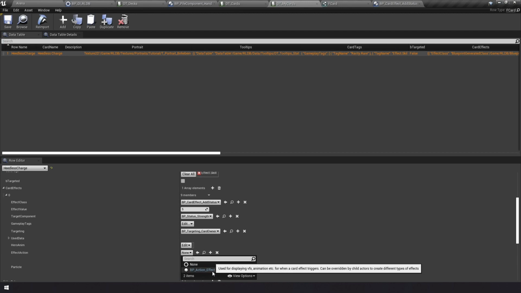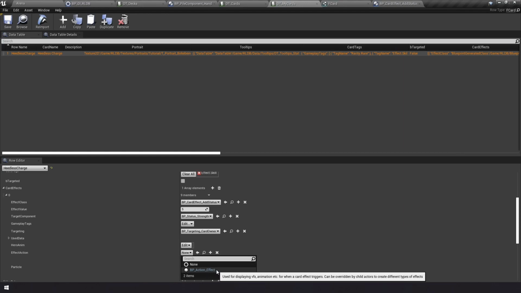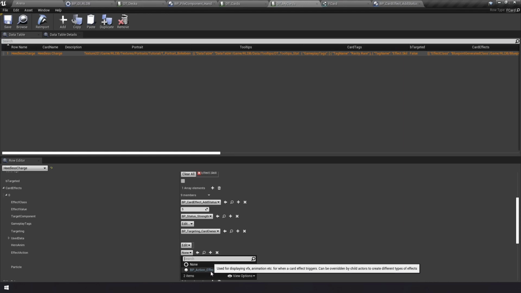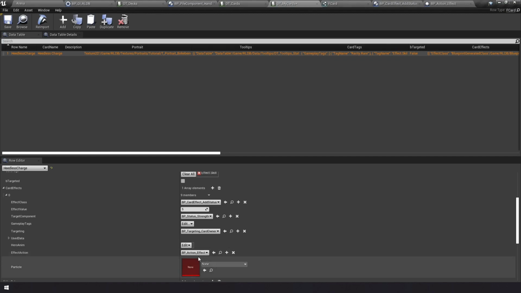There's only one by default. You can choose the particular action so that you can create your own child actors of this blueprint to define your own behavior. But by default, we just have this one. And this effect action can take particle effects and an animation as input. So this will cause the target to animate, or the owner of the card to animate. In this case, they're the same. And also we might spawn a particle. For now, let's just have an animation.